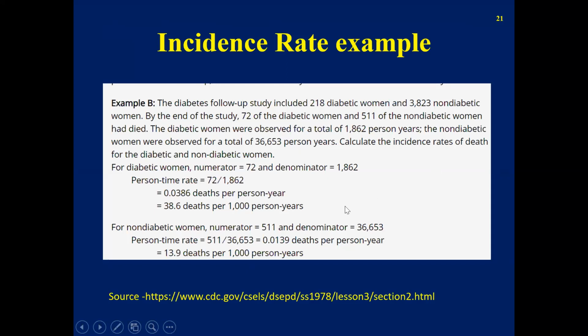Now we have to calculate the incidence rate. So the incidence rate for the diabetic women is 72 divided by the person years of follow-up, that is 1,862. So that becomes 38.6 deaths. This is how we calculate the incidence rate of death for the particular group. In the same way for the non-diabetic group, we have to calculate the incidence rate of death by considering how many new cases developed divided by how much person time they were followed up.